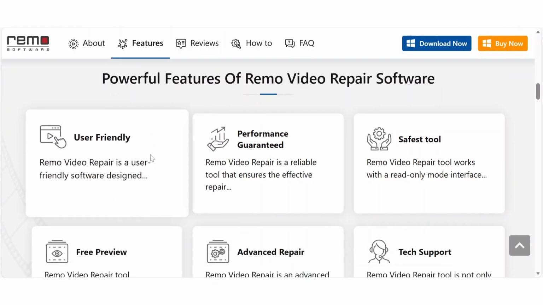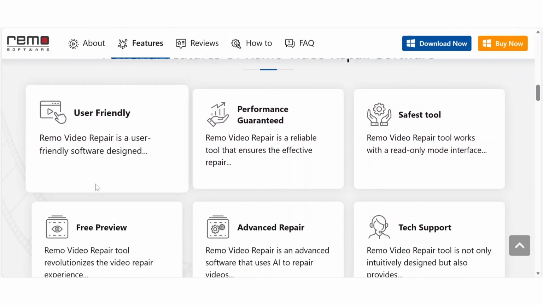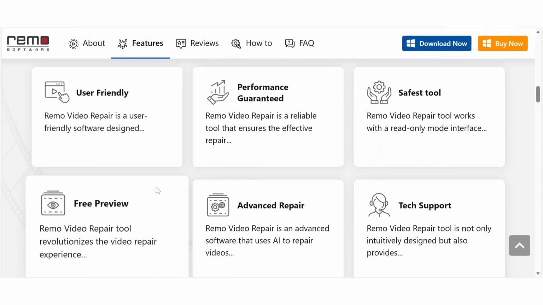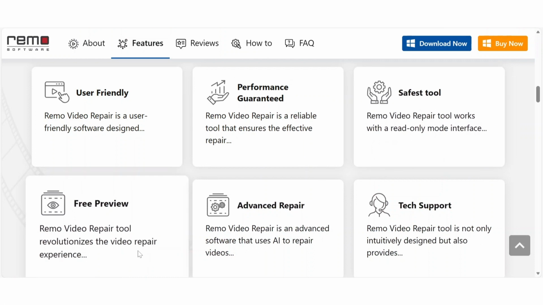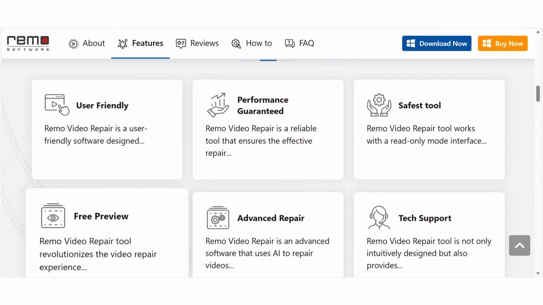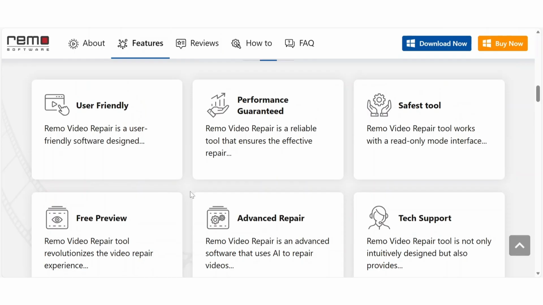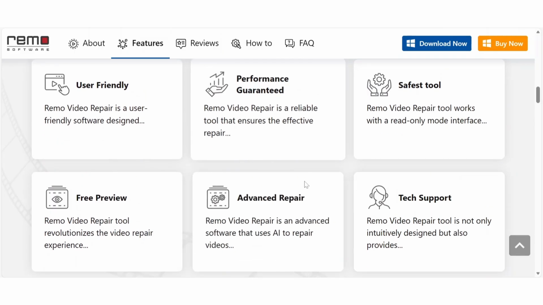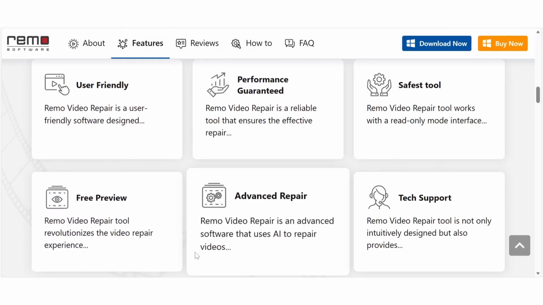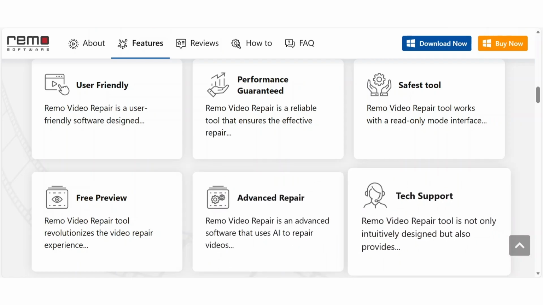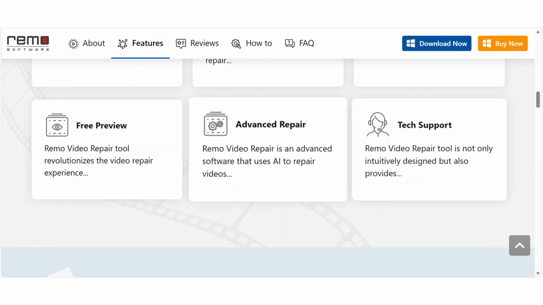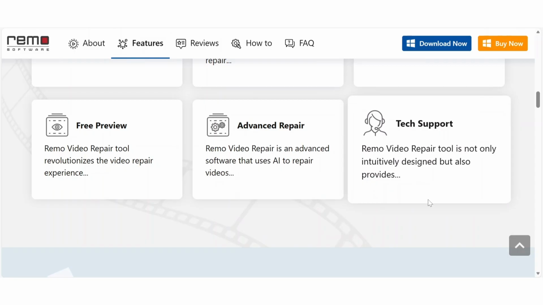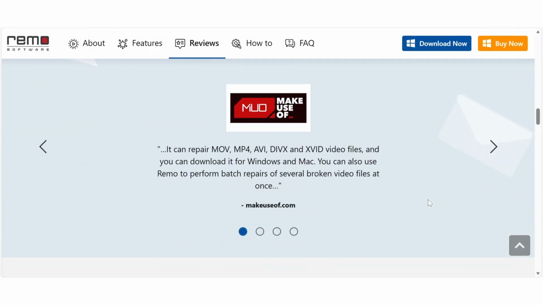It has a user-friendly interface. It is built to handle a wide range of video corruption scenarios and aims to deliver reliable repair results. It works in a read-only mode, ensuring the original video file remains untouched during the repair process. Users can preview the repaired video before saving it, helping them confirm the repair quality in advance. The tool also includes advanced repair capabilities and can use a healthy reference video from the same device to improve repair accuracy. Remo Video Repair is also supported by a technical support team that assists users when needed.